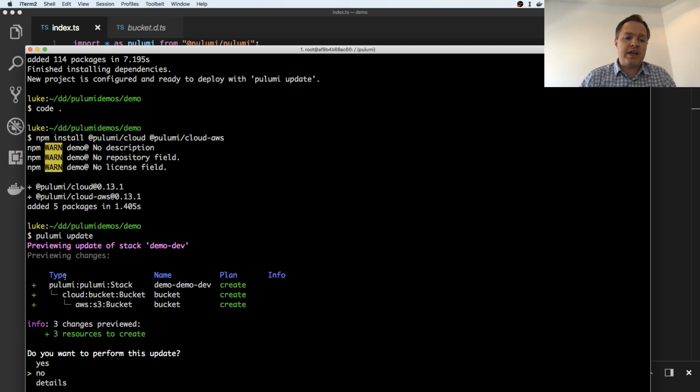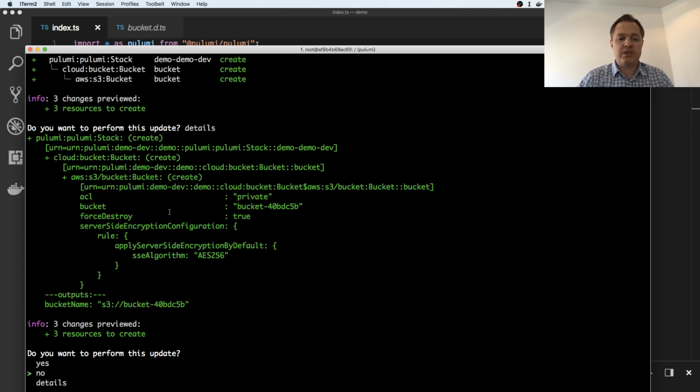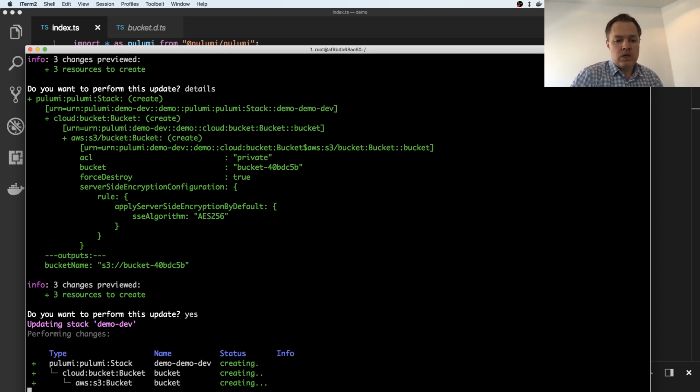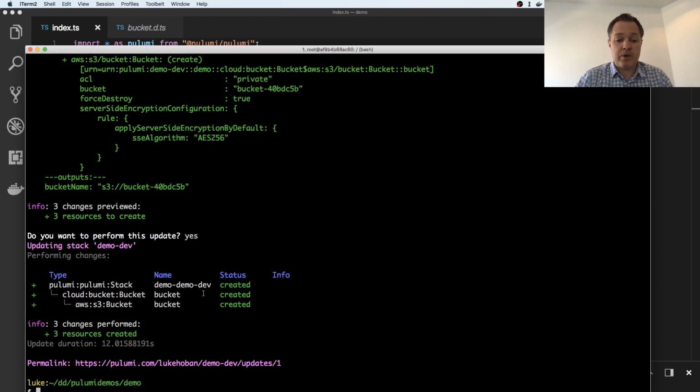And so you see here, I get a description when I run pulumi update of what it's going to deploy. And so we see it's going to deploy that AWS S3 bucket. You can see that the AWS S3 bucket is being deployed because it's part of this cloud bucket component, which I used to create it. And so if I want to get more details on what's being created, I can click details here and see all the properties of the bucket I'm going to create. But let me go ahead and say yes, and go ahead and create that bucket resource now. Okay, so this is going to take a second to provision the bucket in AWS. And then when it's done, we'll go ahead and look at that bucket.